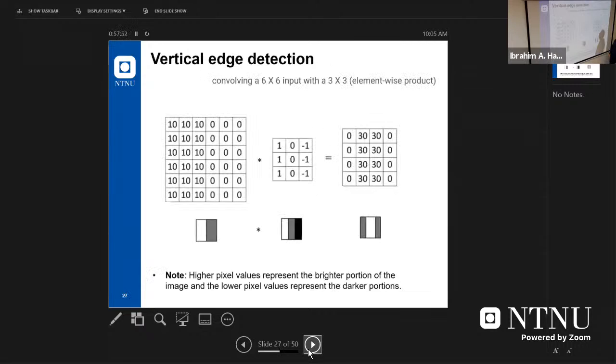We have a 6 times 6 input image and a 3 times 3 kernel with an element-wise product. The kernel has 9 values: this column is 1s, this one zeros, this one -1. If you plot this image, the 0 values will be black and 10 will be white. And we have here an edge, a vertical edge. We need to detect this vertical edge. We should get something like this: white at that edge and black otherwise.